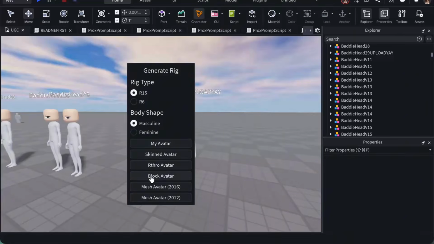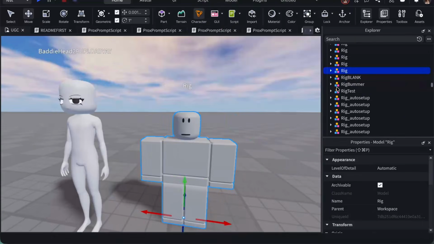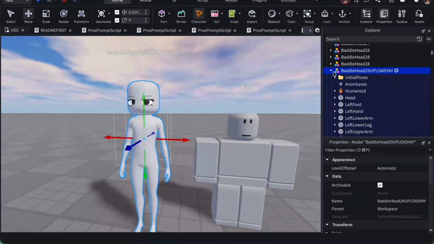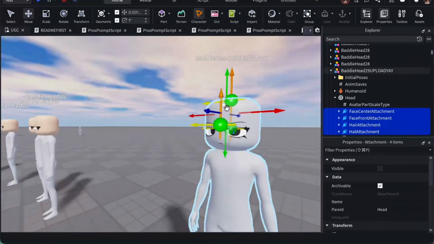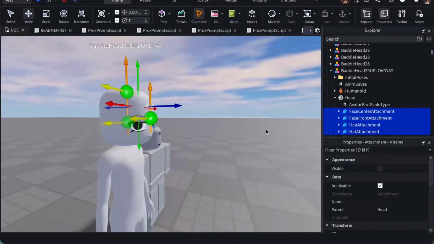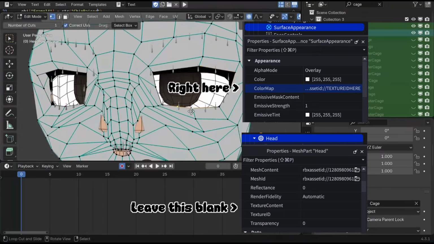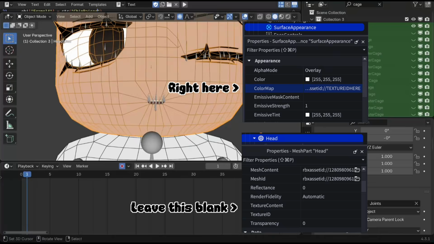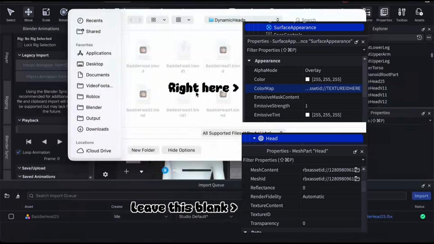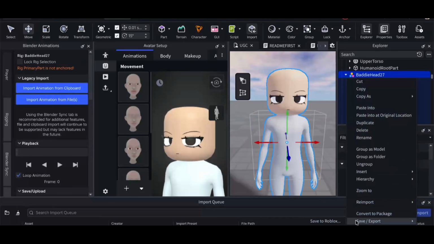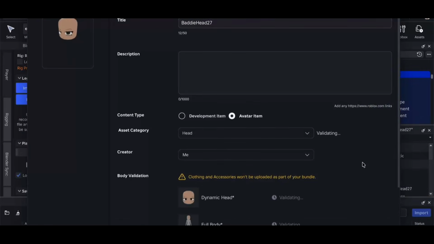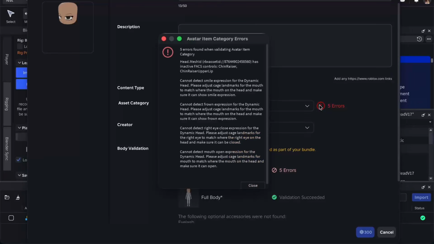To have your head ready for upload, you have to add the face attachments. So just grab a random Roblox rig, copy these 4 attachments from the head, and then paste them into your head. Now your head is properly all set up. When you're uploading your head, make sure you put your texture in the surface appearance section, where it calls for a color map. Do not put it into the actual head mesh texture ID. When you think you're ready to upload, give it a try. Save, export to Roblox, avatar item, head, and oh, look at that. It's not good. So that brings us to troubleshooting.